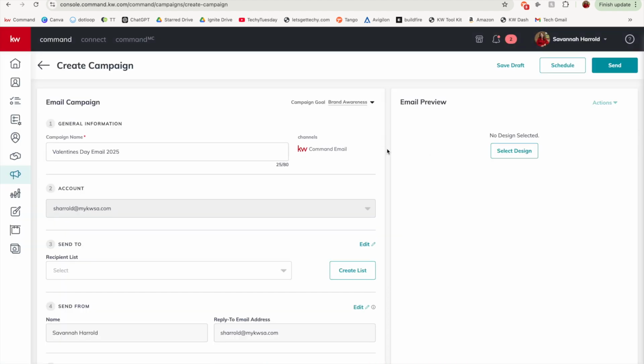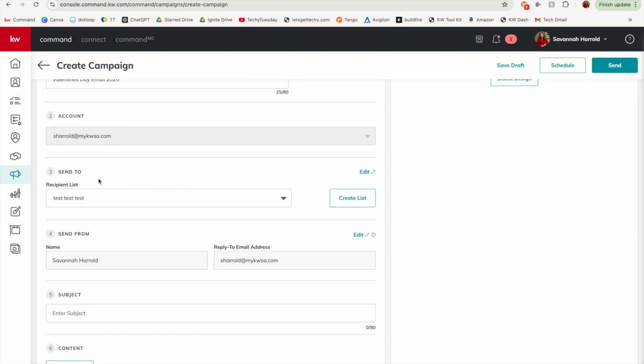Now you're going to be on this screen here. At the very top, you can see our campaign goal was brand awareness. You can choose it on this page if you'd like. Down below, you're going to see campaign name. You can change this name again here if you'd like. There is a max of 80 characters, so keep that in mind. Going down, this is the email address account. Below that will be the recipient list, also known as the email list.